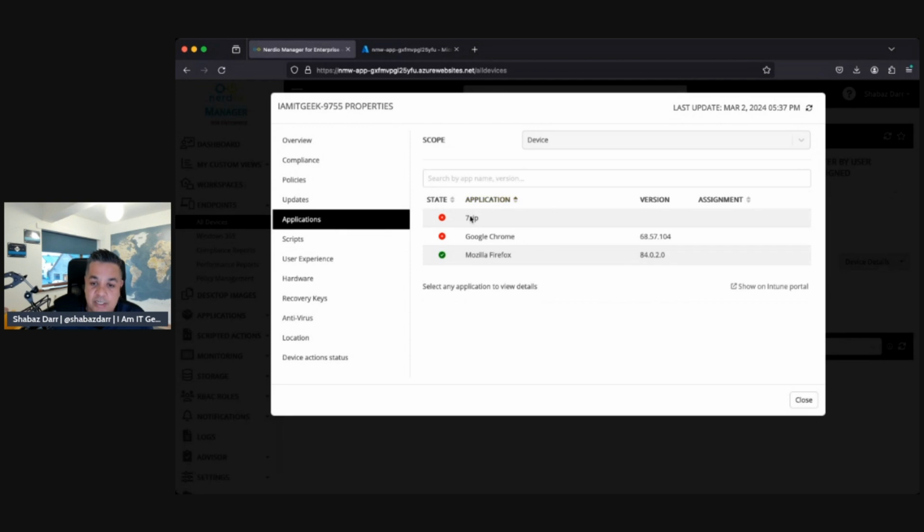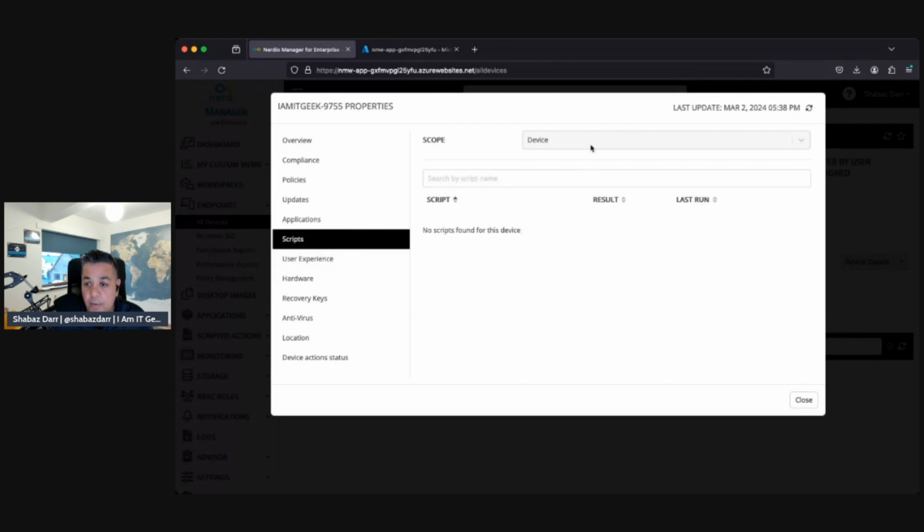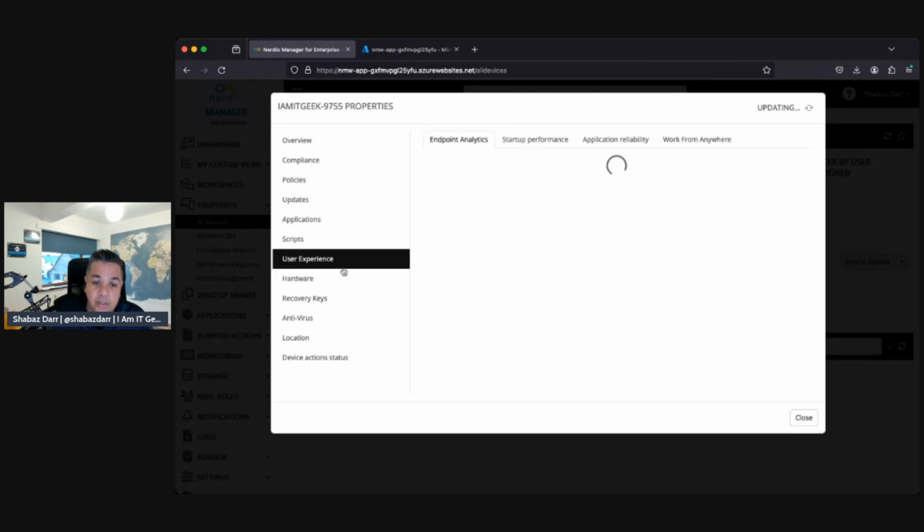We'll look at applications. Again, we can look at device scope only. Then it tells us we've got 7-Zip, Google Chrome, and Firefox that are being deployed through Intune. Any scripts that are being deployed on it, again, nothing for me. Look at the user experience.